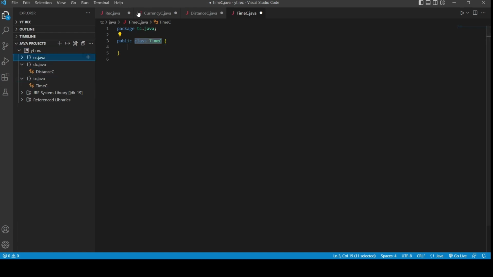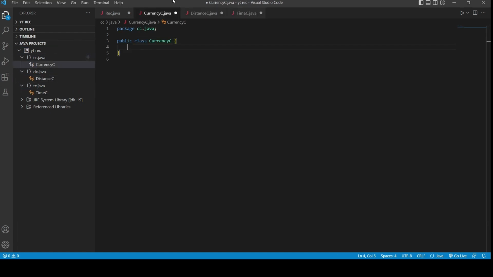As you can see, I have created three packages: one for currency, another for distance, and another for the time converter. Inside each package I have created a class, and inside this class you need to write the program or create the functions. First I'll create it in currencyc.